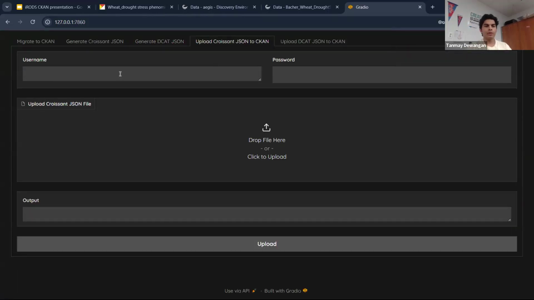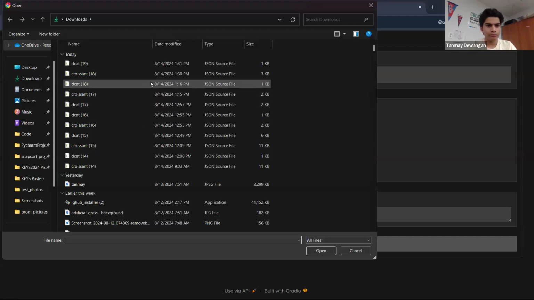And now this is the part where you can take a croissant JSON file that you found online, or maybe that you generated from this Gradio app, and then let that replicate the data set into CKAN. So same thing, entering our username and password. And then I'll upload a file.